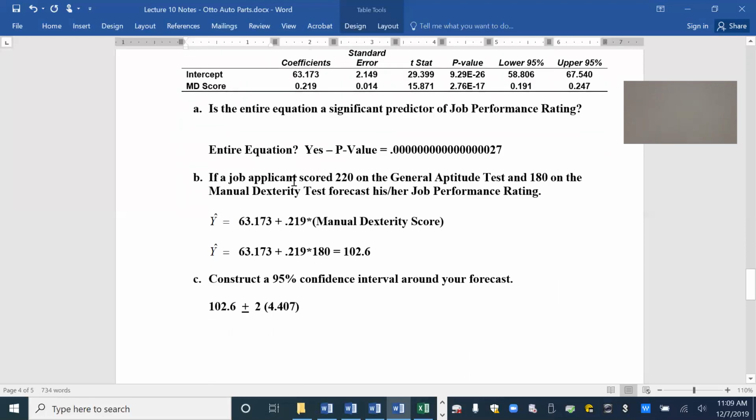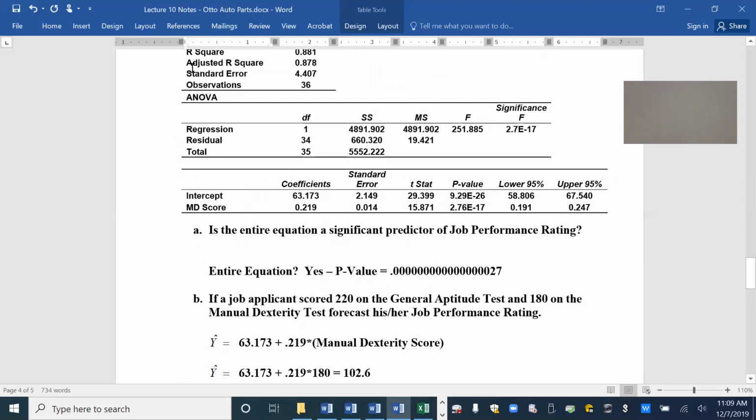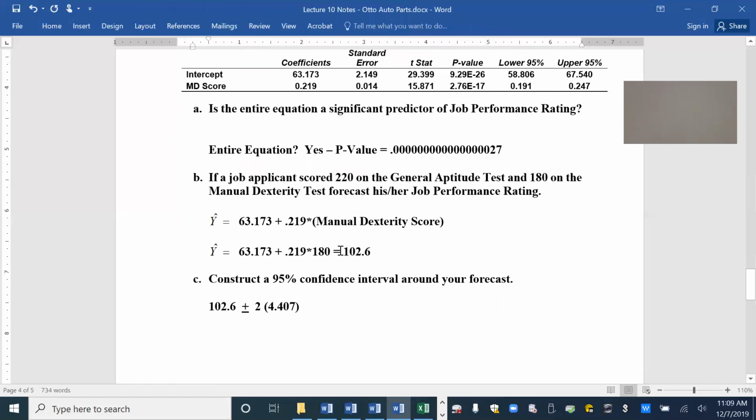Okay, if the applicant scored a 220 on the test, we plug into our equation here, and we get that is going to be, under this circumstance, a 102.6. Exactly 102.6? No. 95%, 102.6 plus or minus 2 of that thing right there. Okay, are you going to hire him if he's a 102.6? No, not if the average employees are 105s. No, you pass on him.